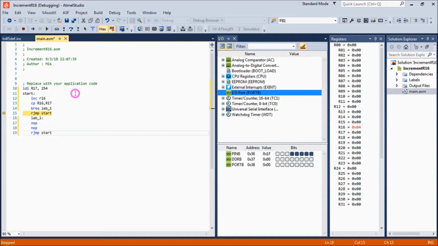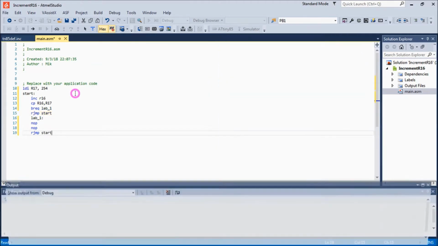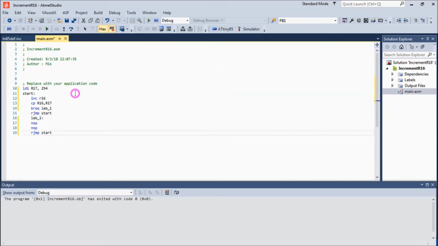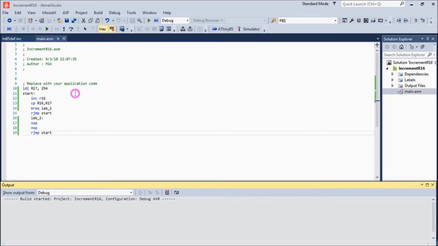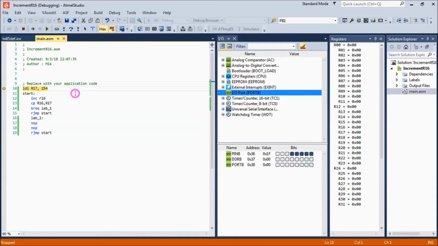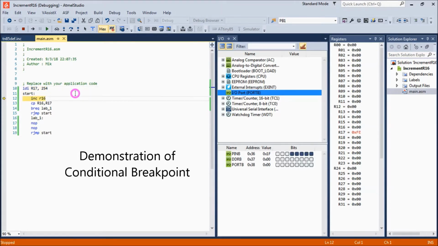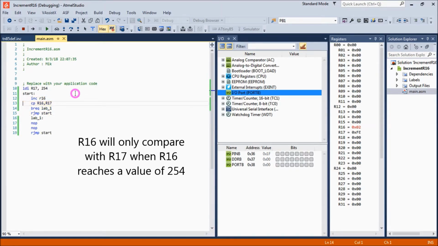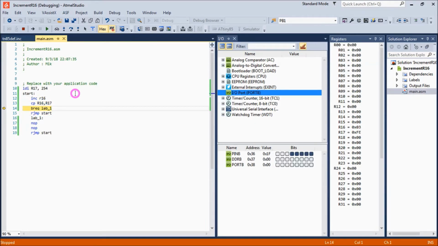Now we need to come out of here back to programming mode, so Ctrl-Shift F5 will take us back again, and then F11 will recompile it. It can't step through that unless it's been compiled. So we start stepping through that, and R16 is not comparing, so it just keeps going back to start. If it did compare, it would jump from here to label 1, and it would execute these things, but it's not comparing, so it's not jumping out of there.